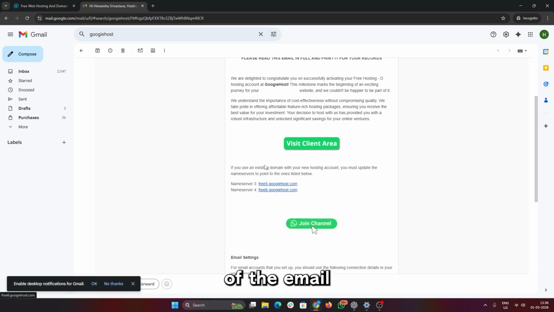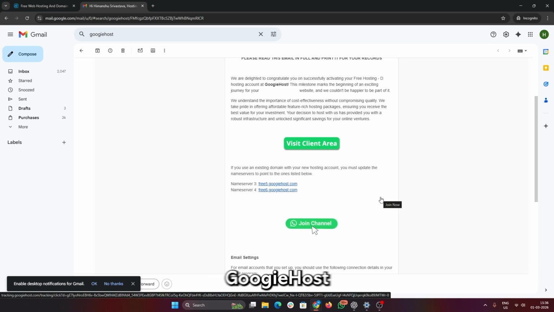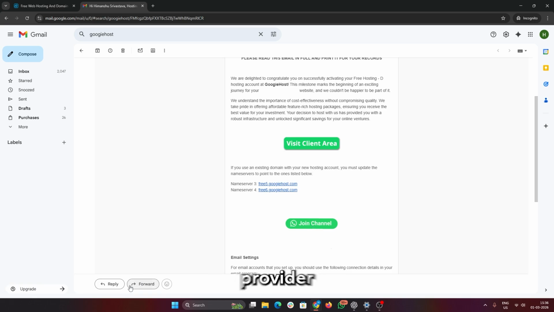In the lower section of the email, you will see the nameservers. Usually the format looks like this. These are the GoogieHost Nameservers. Copy both nameservers. You will need to update them in your domain provider panel.